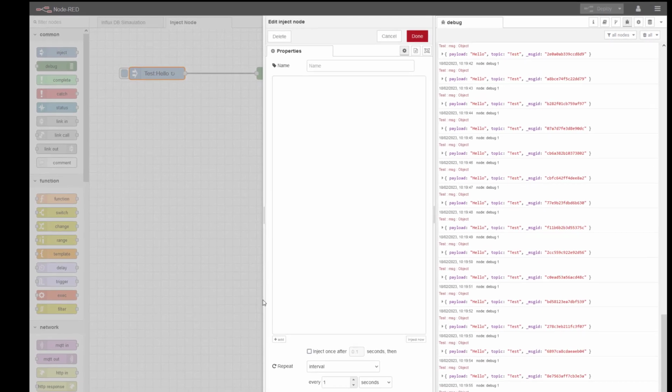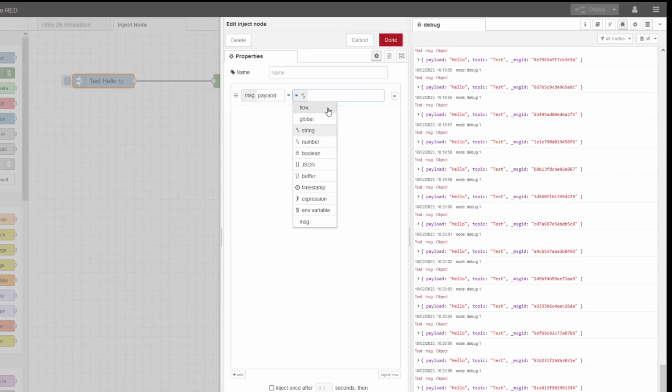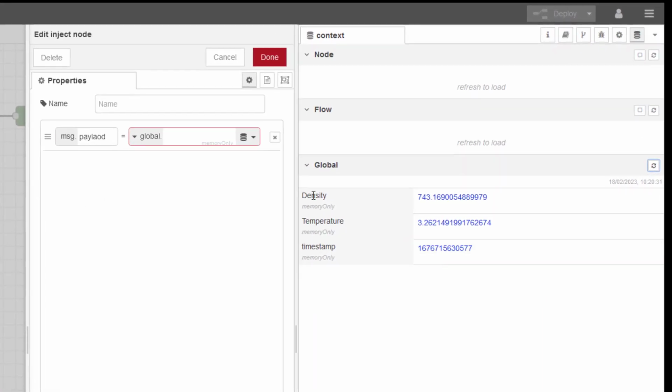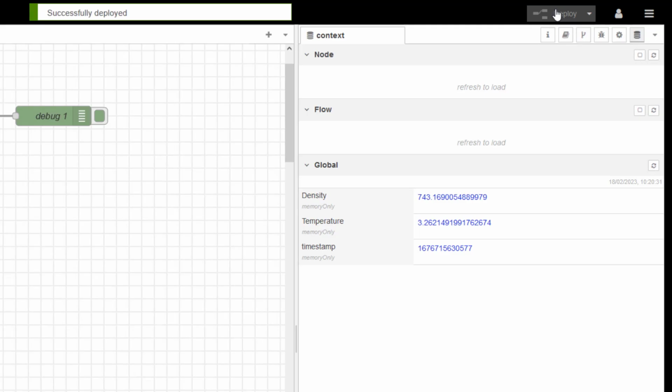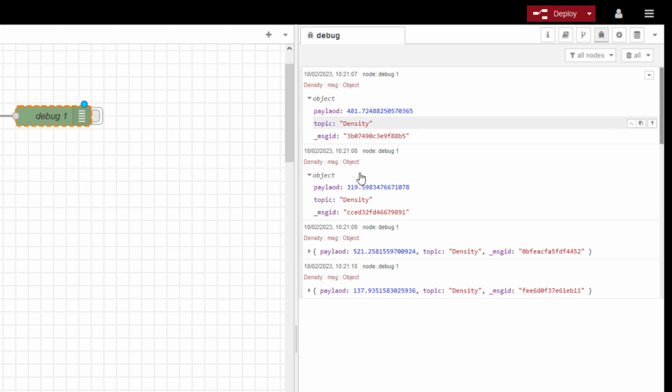Another nice feature that I like, so if you can see now we're blank here, so let's put the message payload to equal a global variable, and it's coming from memory only. If I want to see my global context data, I can click here, and you can see context data, click a refresh, and this is my value. We can put in here density. I can see it's coming from memory only. I'm going to add a message topic, and then I'm going to call this density. If I deploy that and go back to my debug window, I'm just going to stop it because it gets a bit busy. I can see here that my density is moving all of the time, and there's my topic.